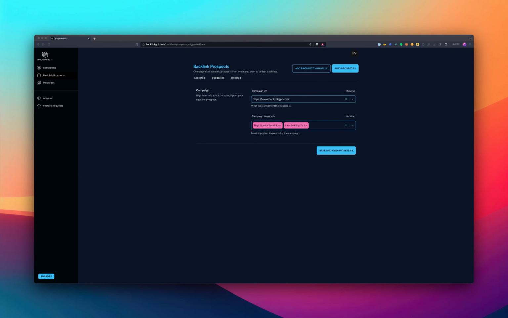Now that you've crafted your backlink campaign, it's time to uncover the golden opportunities, your backlink prospects. Upon creating your campaign, the focus shifts to pinpointing those perfect backlink sources. We harness your campaign keywords to unearth blog articles that align seamlessly with your content.